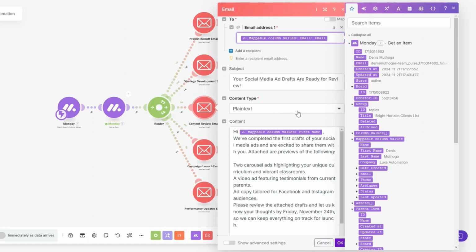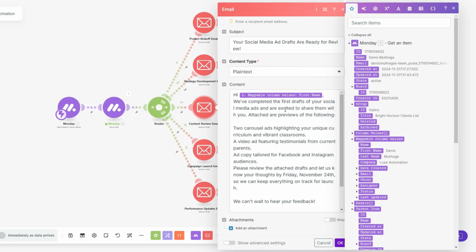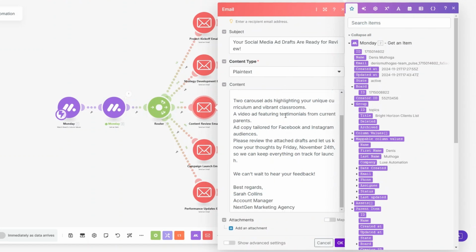The subject line of this email could be along the lines of, your social media ad drafts are ready for review. And for the content type, we're choosing plain text. And the content of the email could be along the lines of, hi, first name. We've completed the first drafts of your social media ads and are excited to share them with you. Attached are previews of the following: 2 carousel ads highlighting your unique curriculum and vibrant classrooms, a video ad featuring testimonials from current parents, ad copy tailored to Facebook and Instagram audiences.